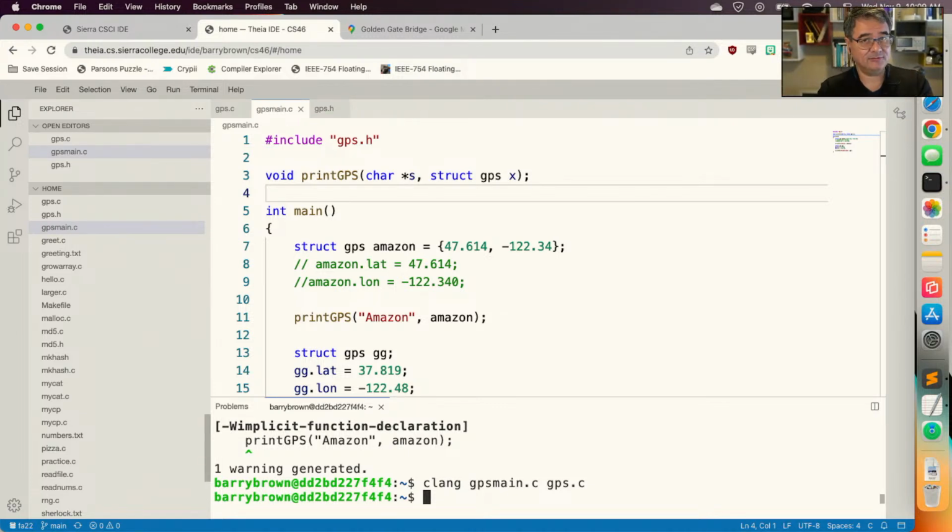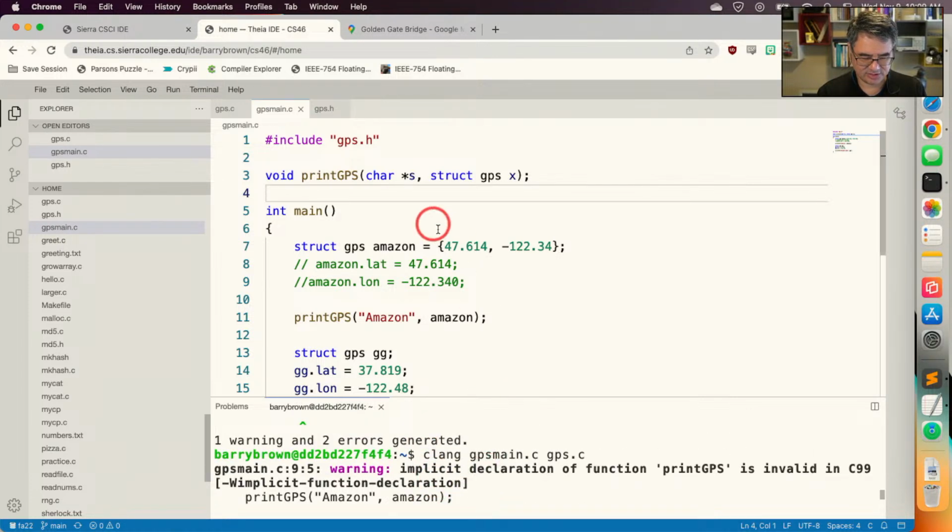Okay, so you're with me so far? The reason why the compiler said that it was an implicit declaration is because there was no declaration anywhere in main about what print GPS is. So all we had to do was put in a function prototype, and that was good enough.